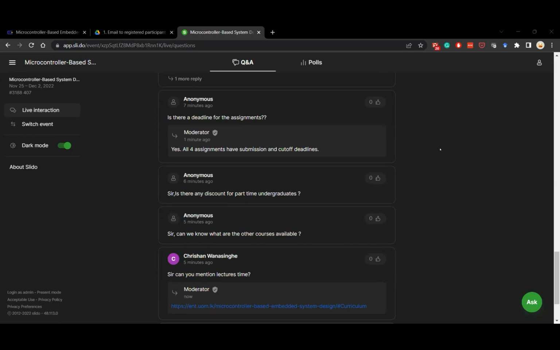There are discounts for undergraduates. I hope that's clear. Yes. If you're doing your first degree, whether it's full-time or part-time, there'll be discounts for undergrads.